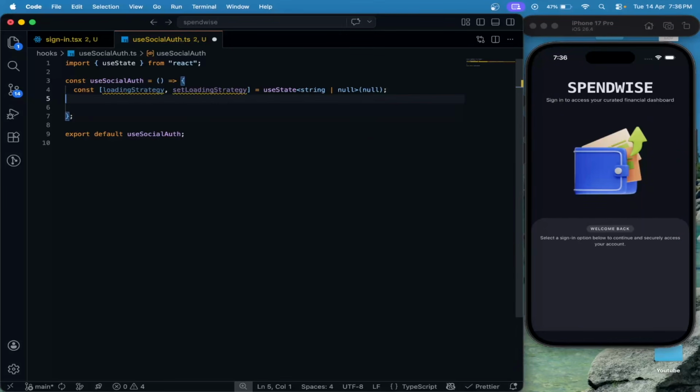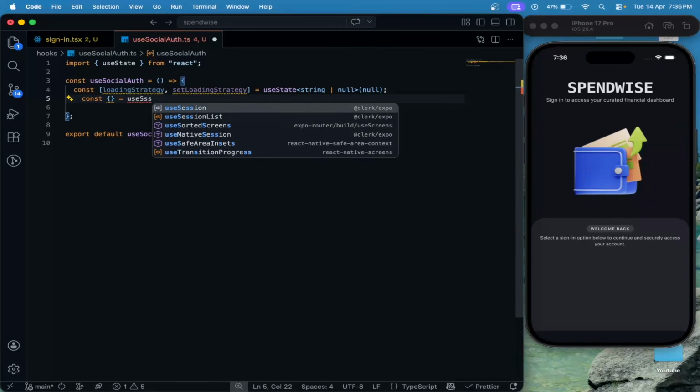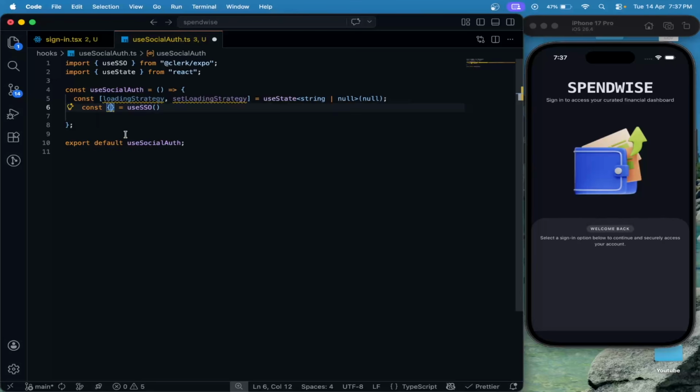Then we are going to use one more hook which will come from Clerk. It's called useSSO, and it will return us startSSOFlow. So we will call this flow for every strategy, meaning for every option which we are providing for authentication.